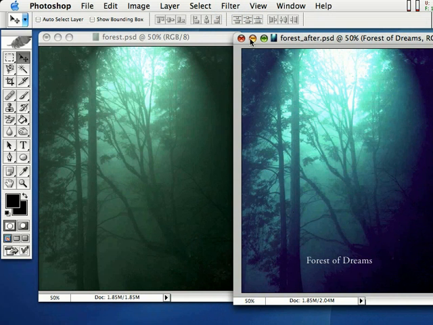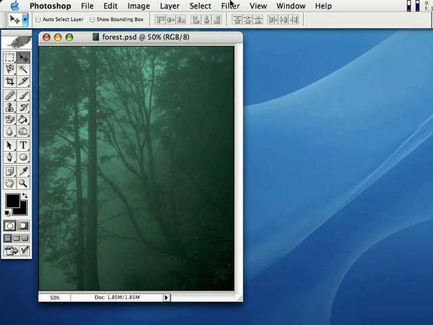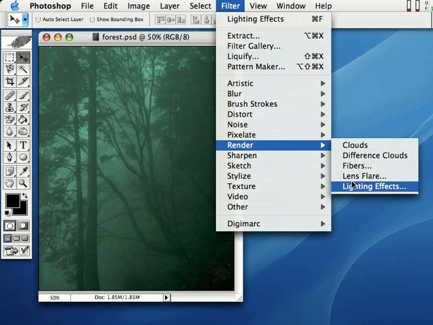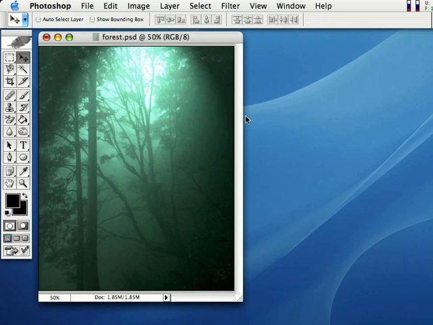Okay, I could probably go ahead and widen the light just a little bit. Come up here to Edit, and I will undo that. Go right back up to Filter, Render, Lighting Effects, and I'll just widen the spotlight just a little bit, just to cover a little more area on the image. And then I'll go ahead and click OK. There we go. Okay, that's looking pretty cool right there.